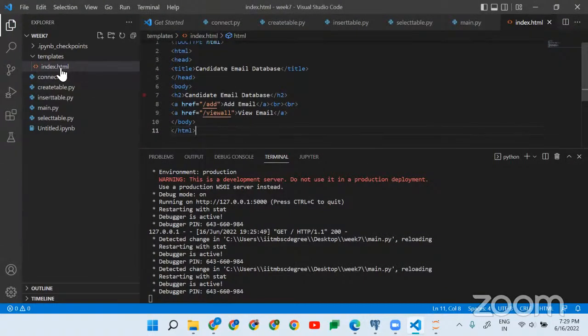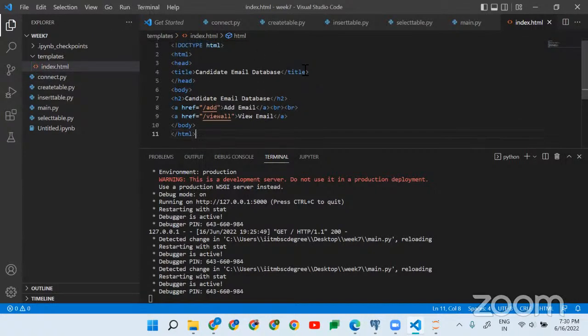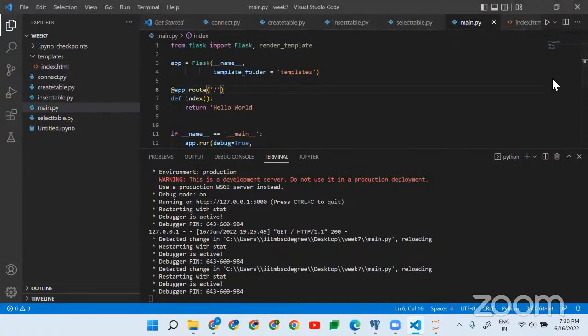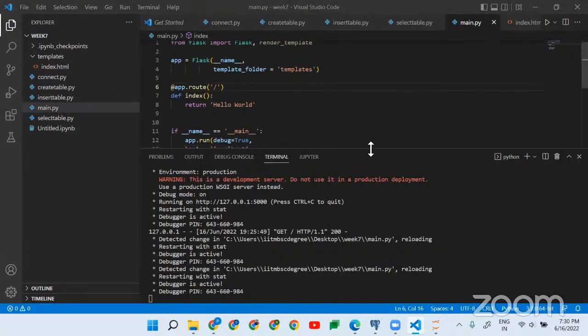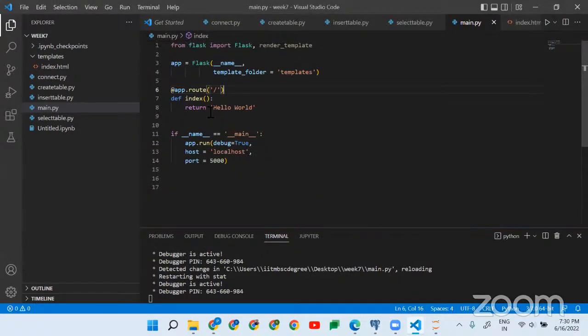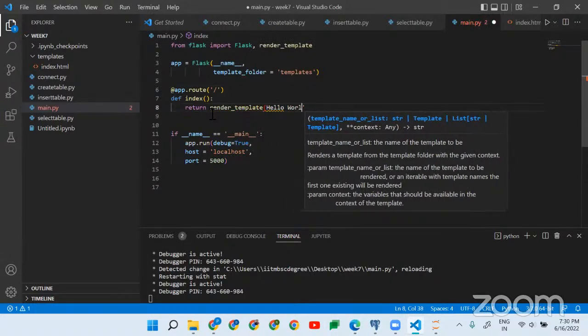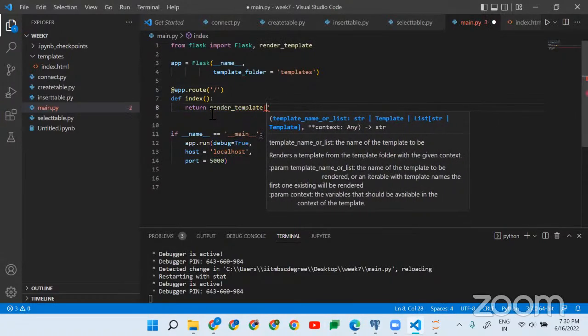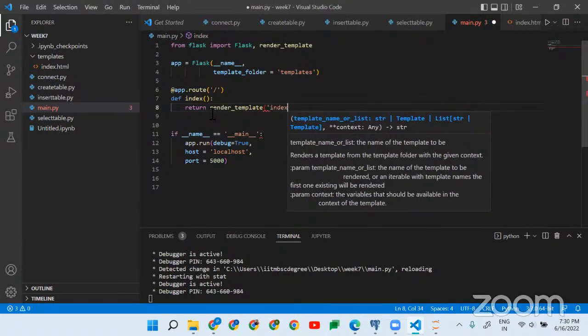So we can see this index.html page using this function. Here you can call this function, return render_template, and you have to mention the HTML file, that is index.html.